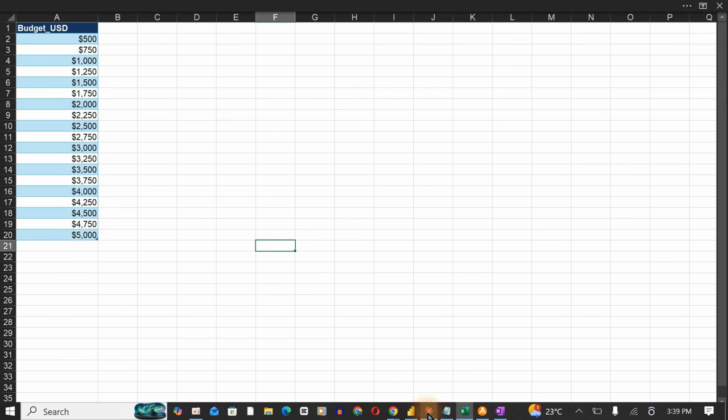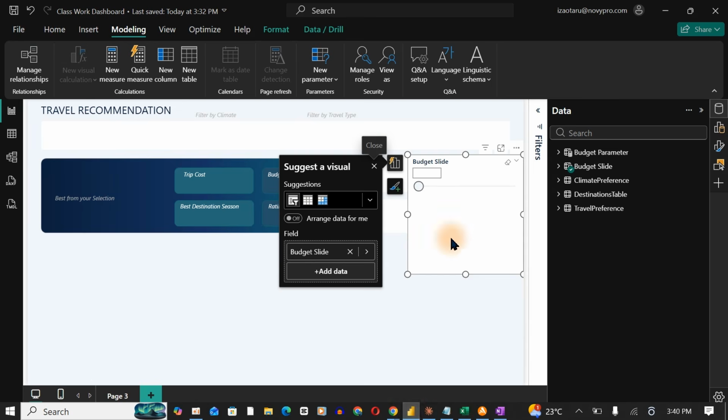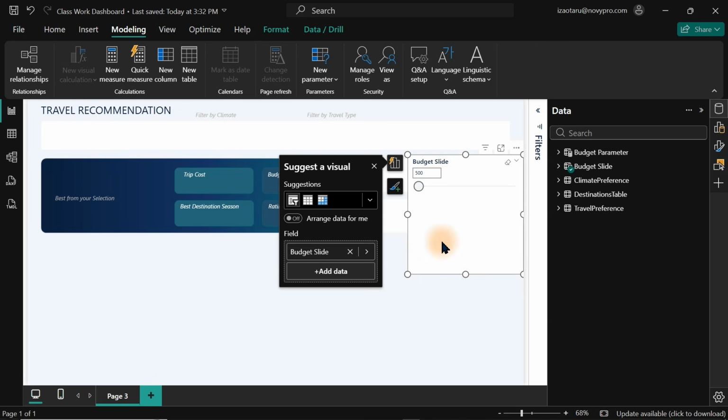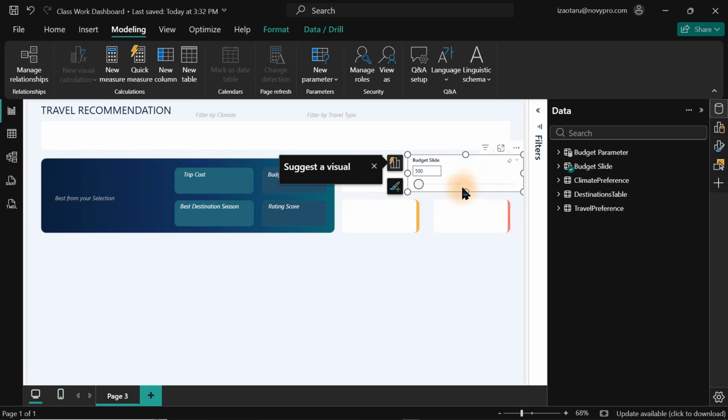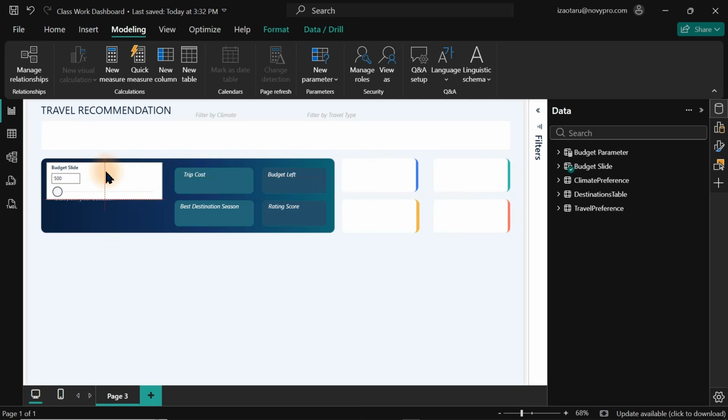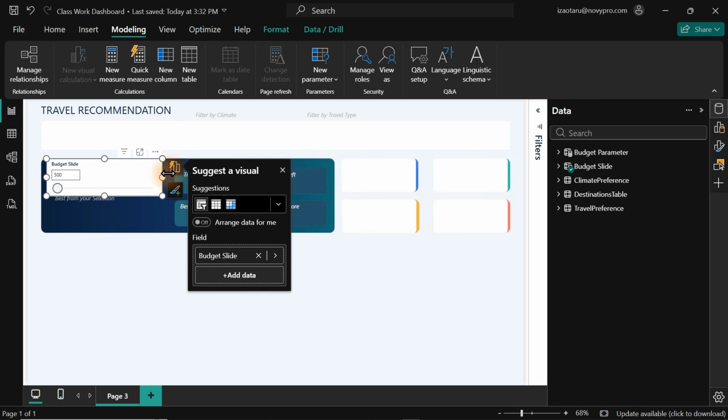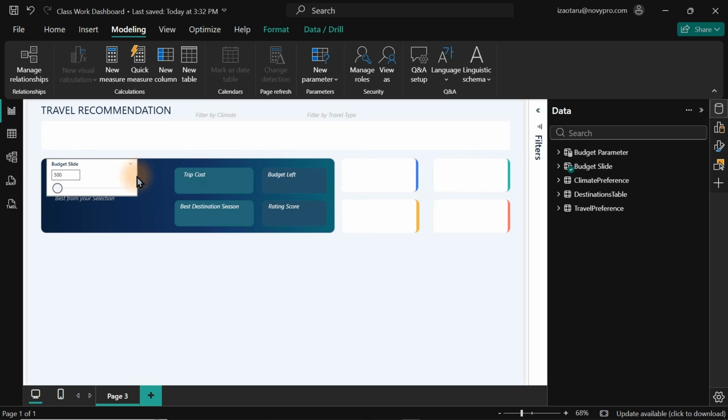Okay. After we have done that, let us confirm if we have it. We have it already. Here we go. We already have this here. We can now move it to the position where we want it to be, right here, and adjust it.